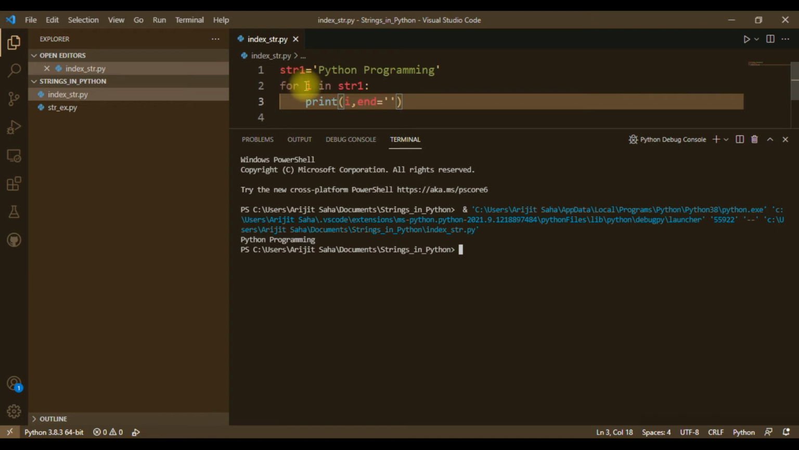For i, it's starting from 0. The 0th index value means P. It is showing us P, capital P. And as for loops automatically increment by 1 until and unless we mention the starting range and the ending range and how it is going to skip through. By default it increments by 1. So this is how we can traverse through a string, and this is what we call traversing.